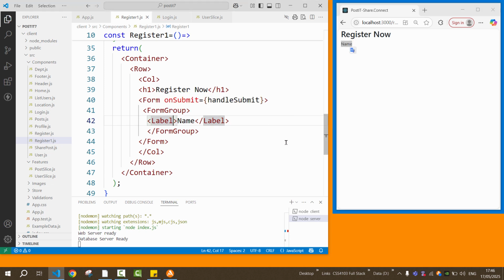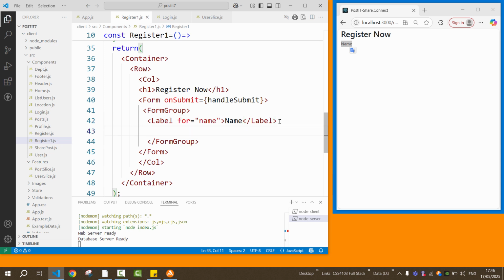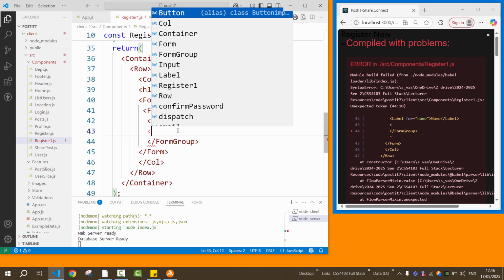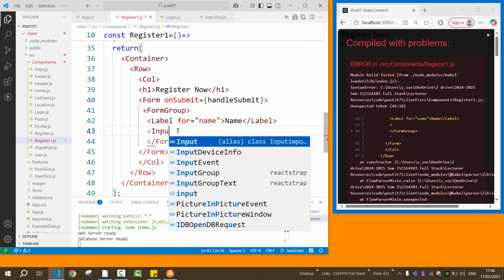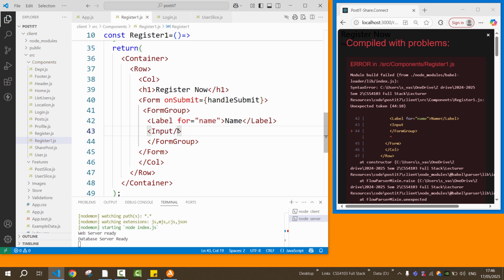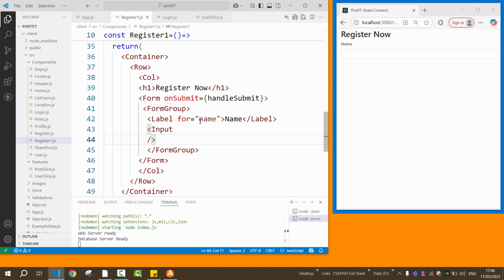And this label is for the input whose name will be name. Okay, so I have yet to create a text box or a control whose name is name, right? So next, I will create this. Again, React Strap Input, so capital Input, slash close. So this is my input control. You can see just by typing Input, I get a styled text box, right? I didn't specify any class, automatically it is making this text box stylish.